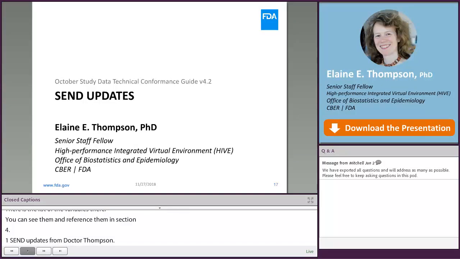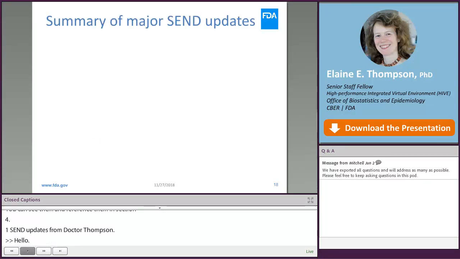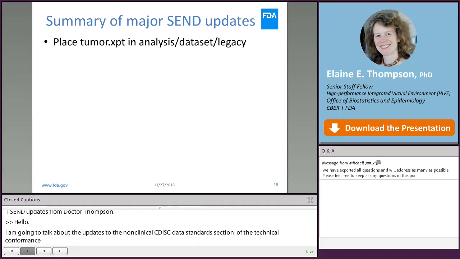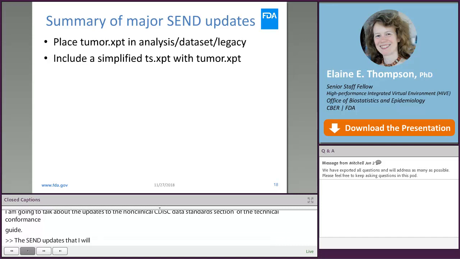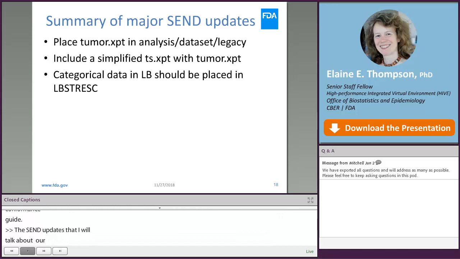Hello, I'm going to talk about the updates to the non-clinical CDER SEND Data Standards section of the Technical Conformance Guide. The SEND updates that I'm going to be talking about are where tumor.xpt should be placed, and some clarification about including the simplified ts.xpt with tumor.xpt. It should be placed in the same folder.